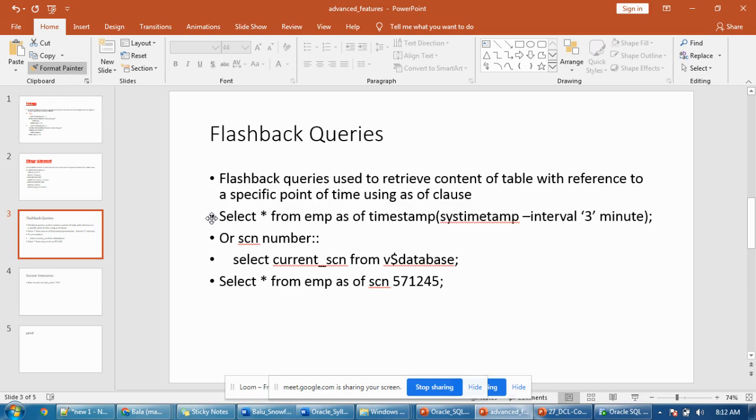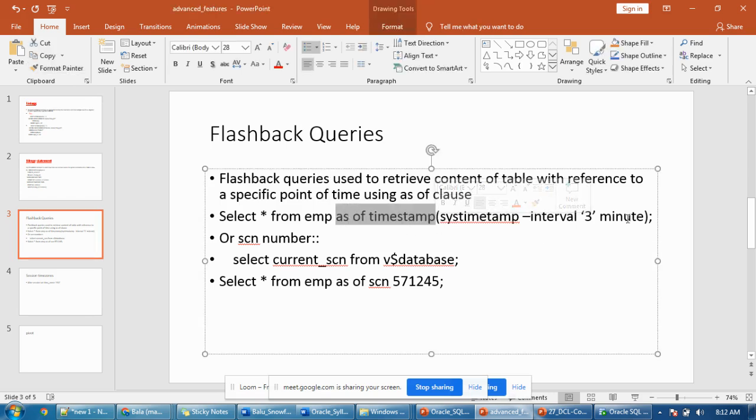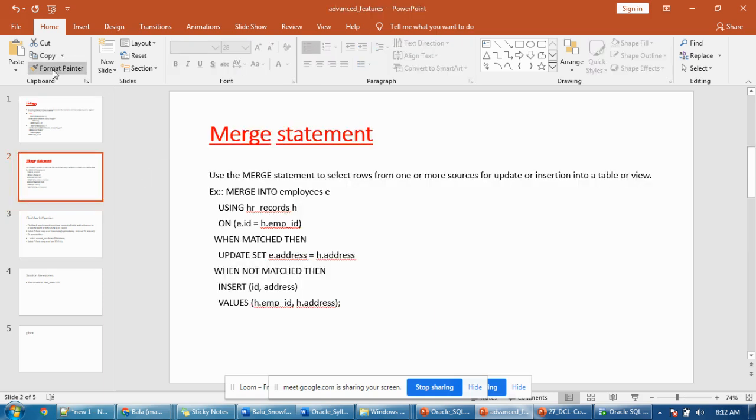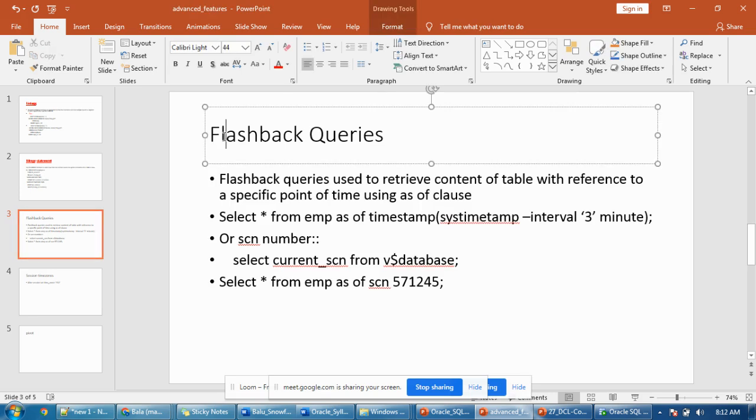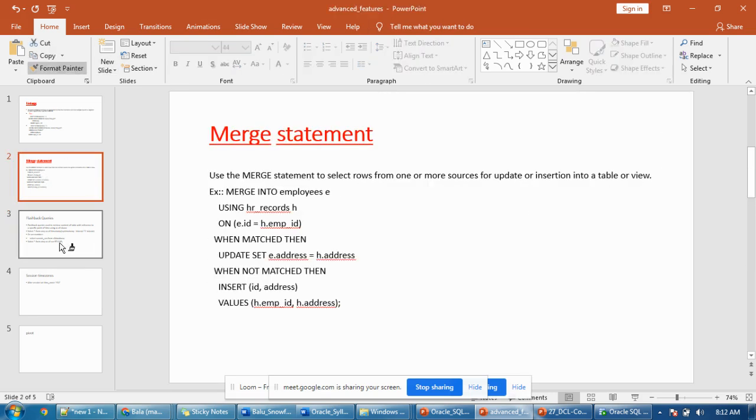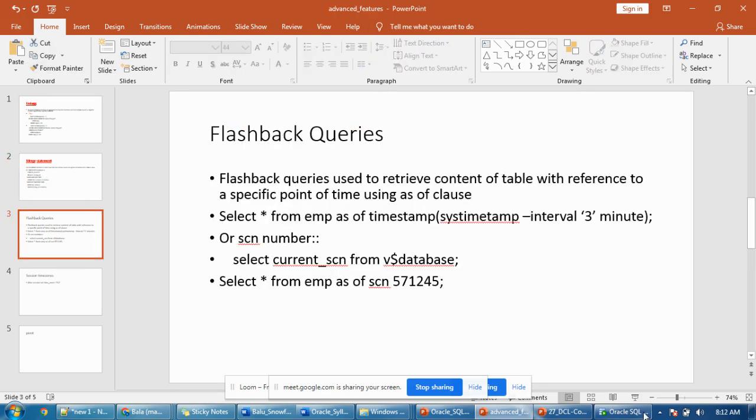You have to mention that by using AS OF TIMESTAMP, and you have to specify the interval. For example, 2 minutes back I mistakenly deleted all the records and I want to retrieve the data. How can you get it? Simply by using AS OF TIMESTAMP with the interval you specify. Let's see. I don't think this permission is there with us. If we have it, we can execute. Normally for this, Oracle will charge extra.